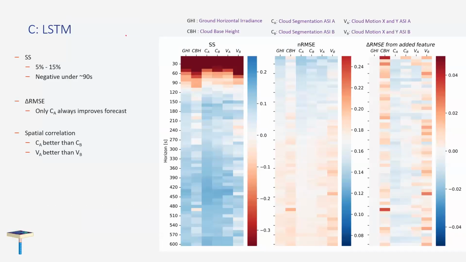So here are the metrics for the model that was trained on aggregated data fed to an LSTM. On our y-axis, we have our different horizons, and along the top, we have our different features. We can see that it has a positive skill score for most of the period, but for horizons below 90 seconds, it's very negative. And here I've capped the color bar at minus 0.3 to save myself from the embarrassment.